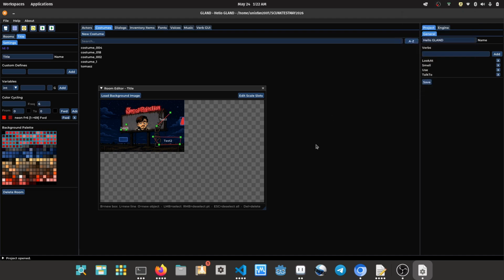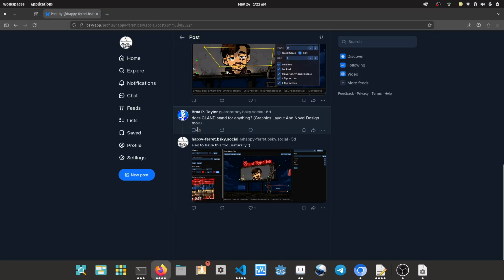Alright, I think it's finally time to demo the GLAND IDE. GLAND, of course, named in honor of such great LucasArts tools such as phlegm, cyst, mucus, smegma, sputum, and so on. And Brad Taylor here suggested that GLAND could maybe stand, as an acronym, for Graphics, Layout, and Novel Design Tool. So I kind of like the idea, but it's a lot more than that.